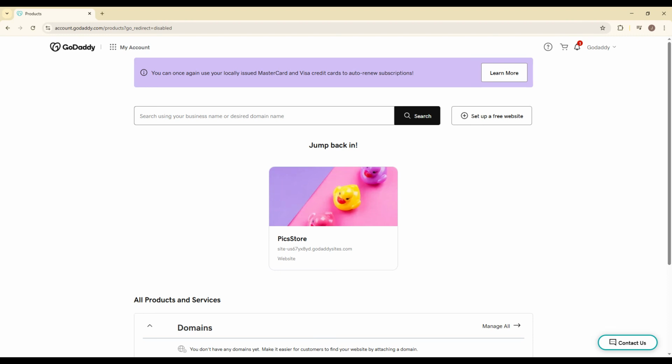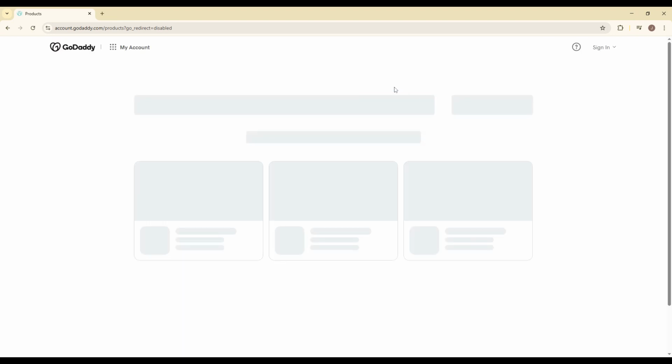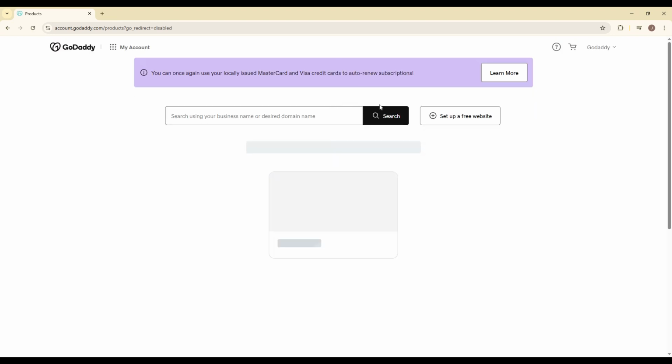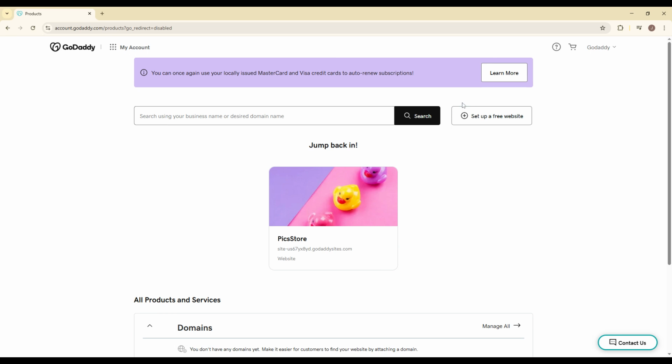Let's get started. First, open your browser and go to GoDaddy.com, then head to your account and click on My Products. This is where you'll see all the services connected to your GoDaddy account. If you're new and don't have a website yet, this is where you can start creating one. Under the Website section, click on Start for Free.